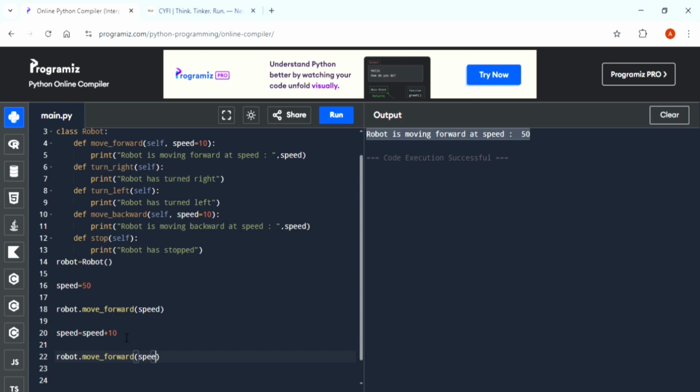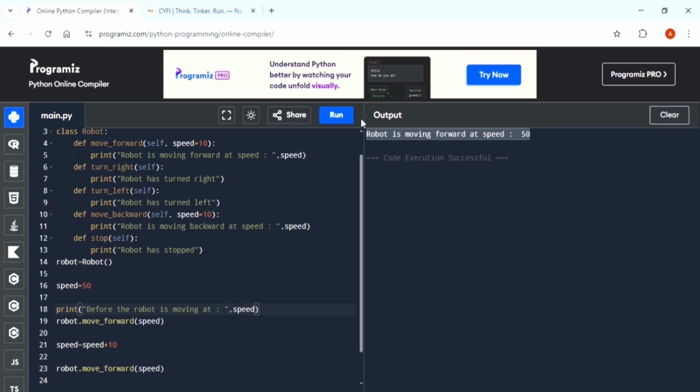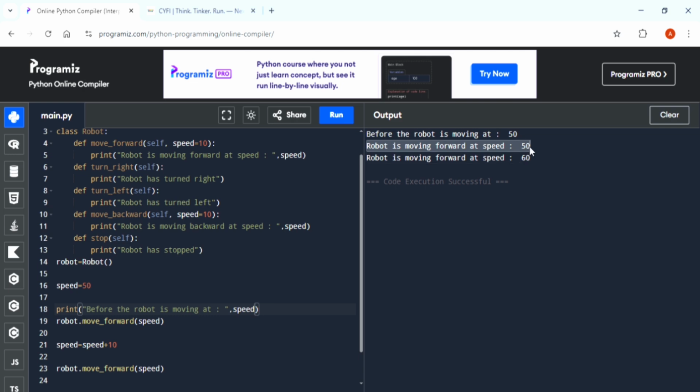with speed. First let's put one more print statement: before the robot is moving at speed. So when you run the program now, you get: the robot is moving at speed 50 for the first block, and the robot is moving forward at speed 60 for the second block.